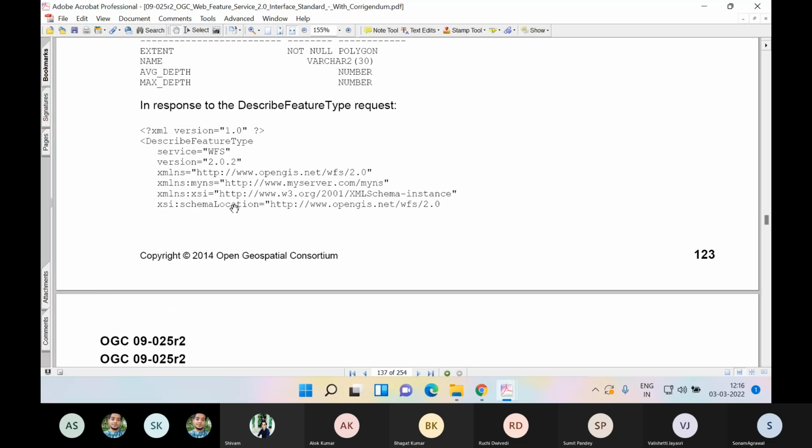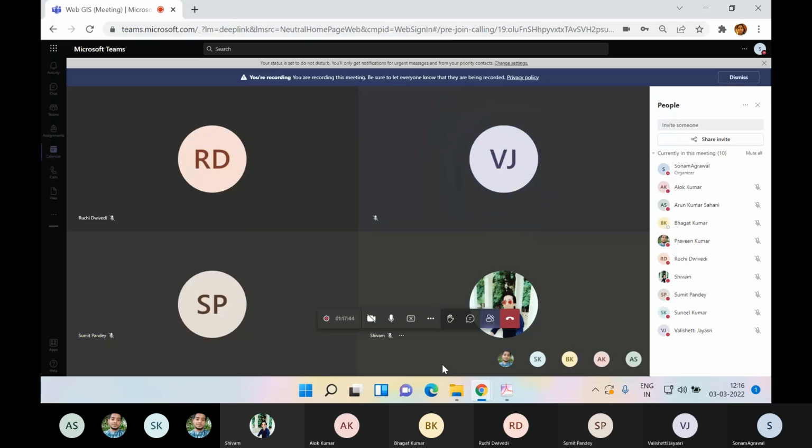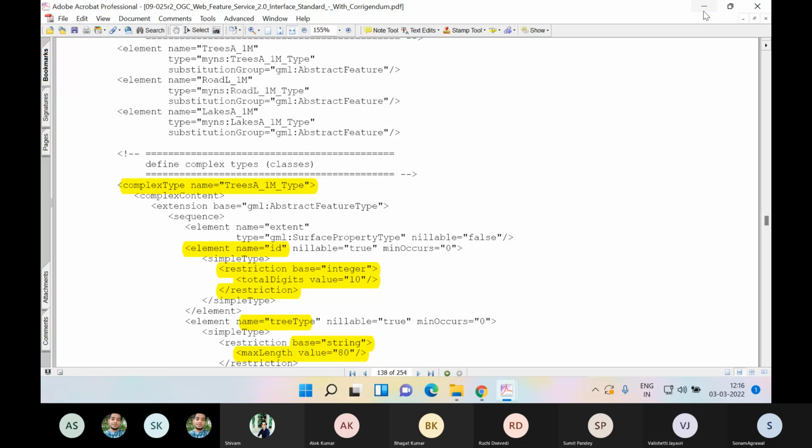Okay. Here, see, element name equal to extent, type equal to GML surface property type, nullable equal to false. What is the meaning of nullable equal to false? It means that it cannot have a null value. Yes? No, ma'am. Is there any question? No, ma'am. I'm about to say that nullable equals false means it cannot be a null value. Yeah.